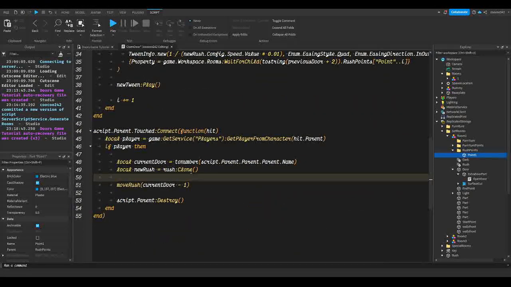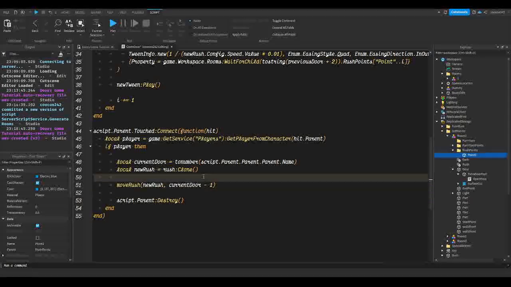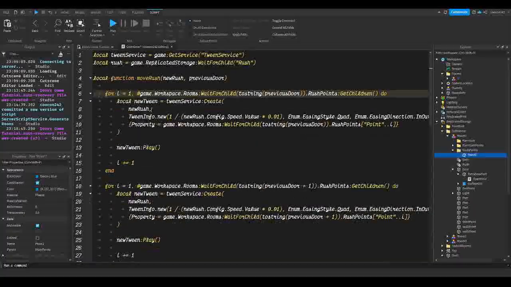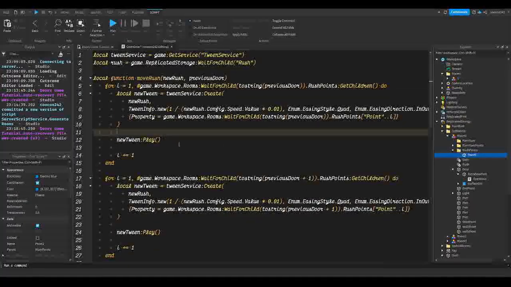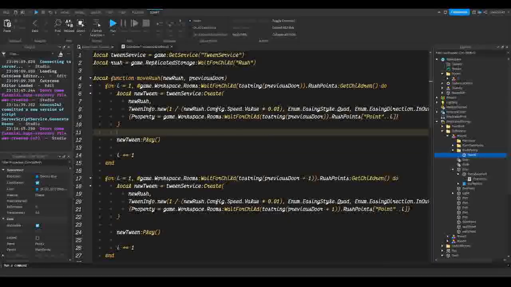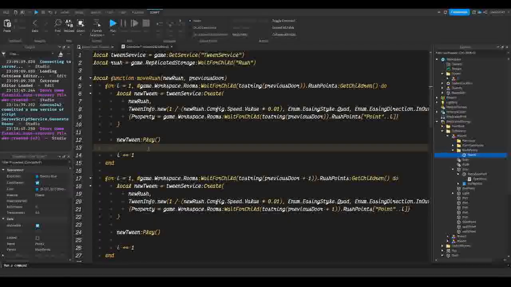So we're just going to do local new rush equals clone, and we're going to put new rush as this first parameter. This is just to make it so we can change this a little bit quicker. So now we also want to wait for this tween to finish. What you can do is copy right here where we are setting our timer, or how long we want rush to move from point A to point B. So we can right click this and press copy and paste it right after our new tween.